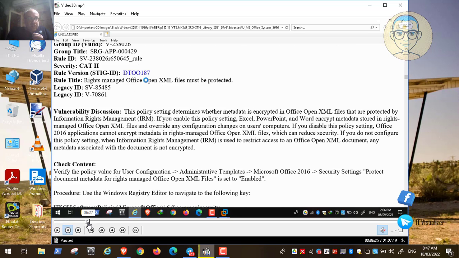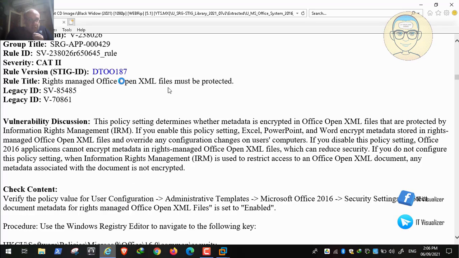Here it is saying that the metadata in our XML file should be encrypted, especially if this file is protected by the Information Rights Management service. So any XML file that has metadata and is protected by Information Rights Management, the metadata of this Open XML file should be encrypted. If you enable this policy setting, Excel, PowerPoint, and Word encrypt metadata stored in rights-managed Office Open XML files and override any configuration changes on users' computers.